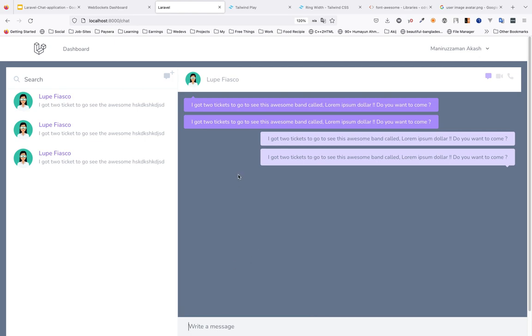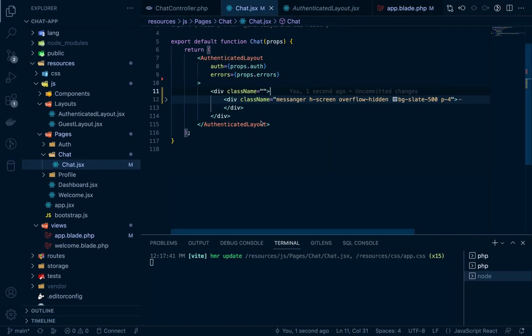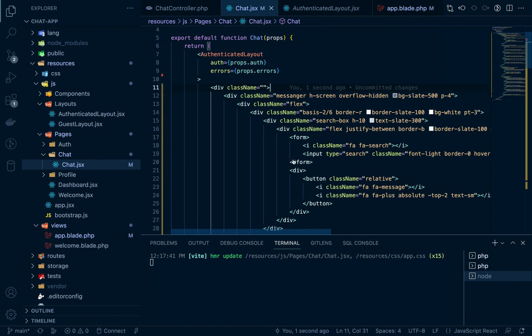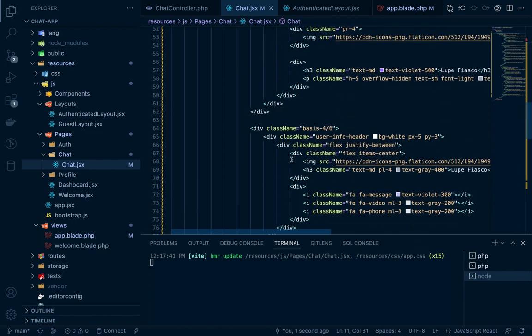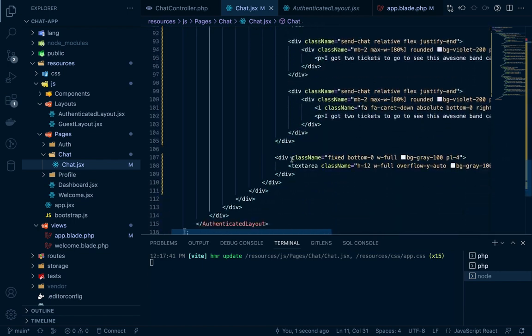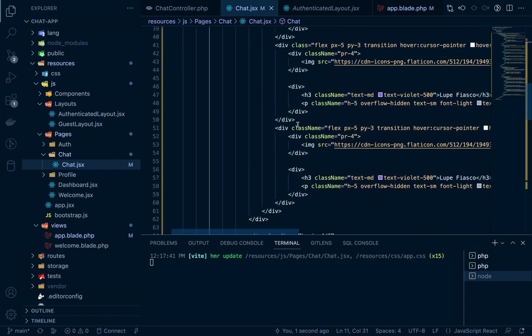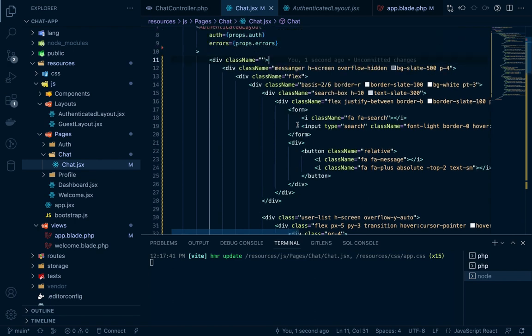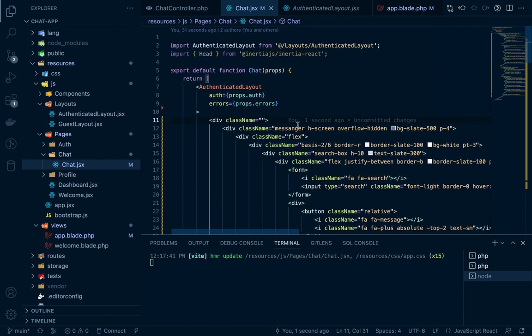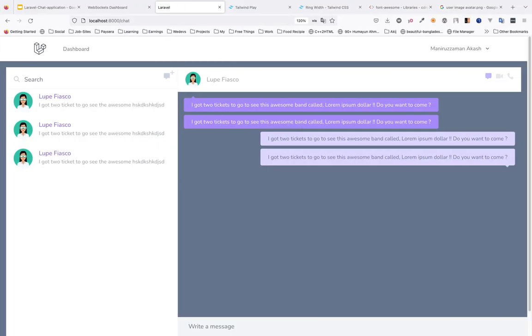So in the next tutorial, what we will do: for this tutorial we have made everything in one file, but it's not a standard and good practice. So in the next part we will break down these parts and make everything in separate components so that it could be easily reusable across the application.